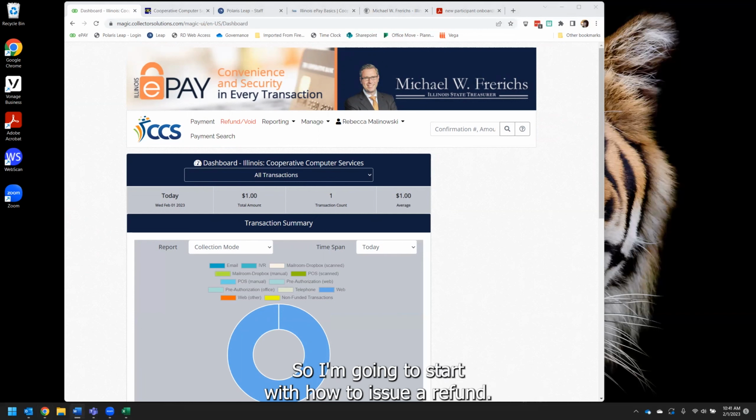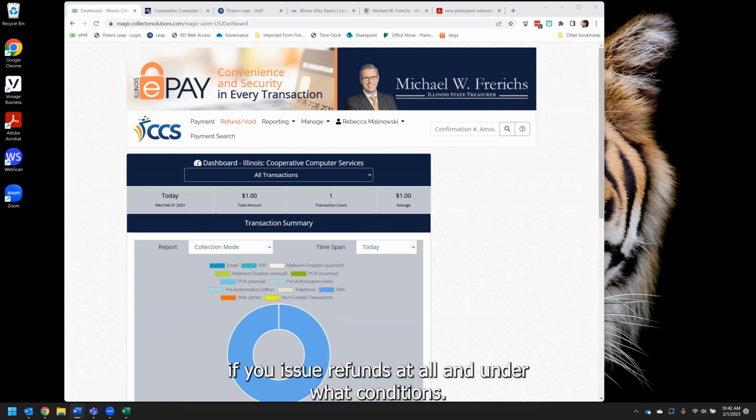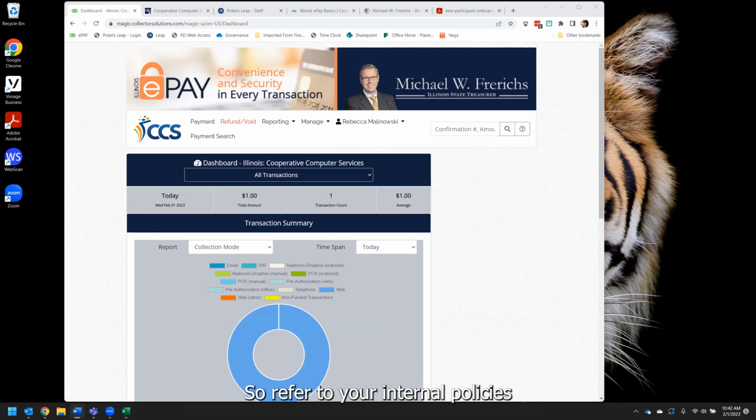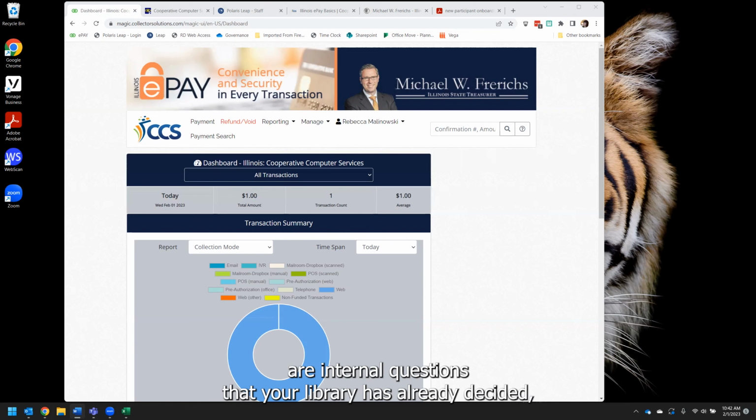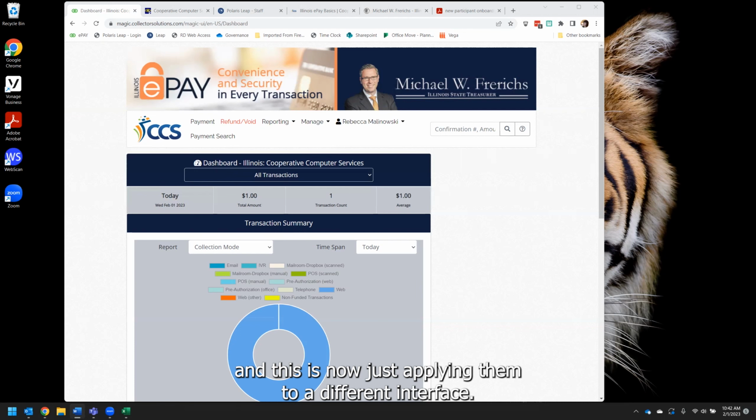So I'm going to start with how to issue a refund. And I'm going to preface this by saying that your library determines if you issue refunds at all and under what conditions. So refer to your internal policies and procedures to decide if you will even offer refunds. And if so, if you'll do a partial refund or what the time period is. All of those questions are internal questions that your library has already decided, and this is now just applying them to a different interface.